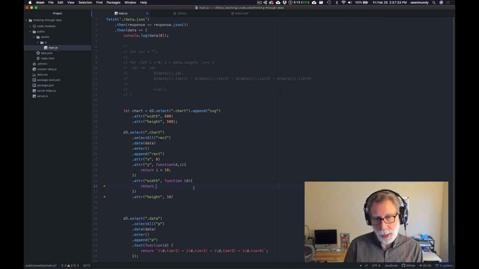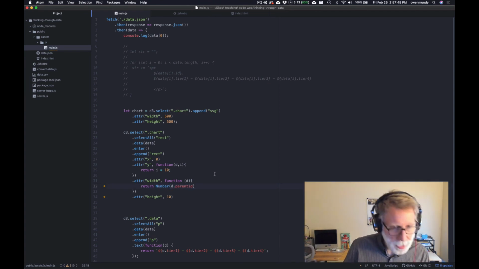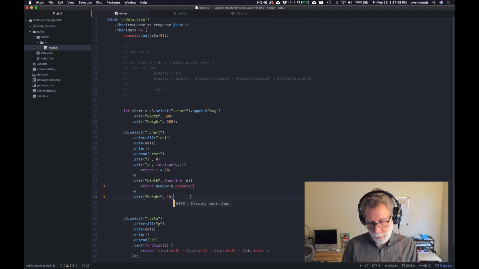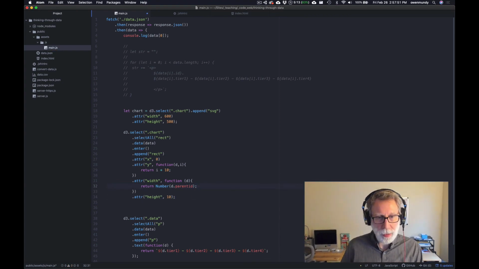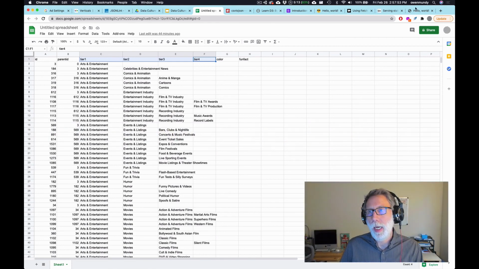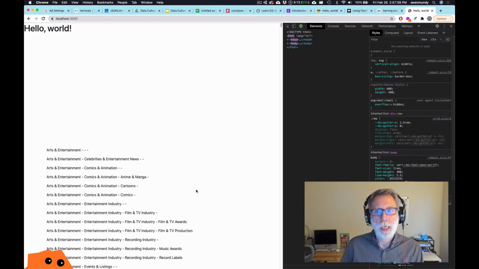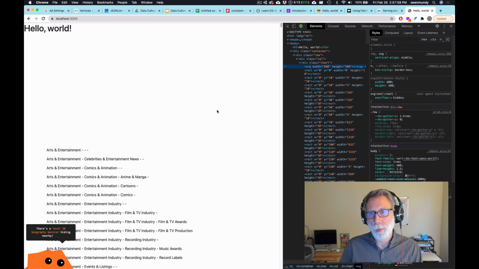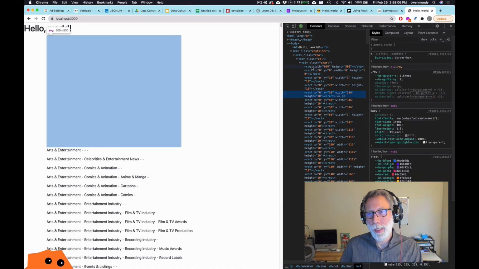So I'm going to say d.parentID, and just in case, I'm going to go ahead and convert it to a number in case it comes back as a string. I'll add a semicolon here, and I'll add a semicolon here, and we'll save it. And we'll go over here and hit refresh and see if it explodes or something interesting happens. And so what did we get? Let's take a look. So we got an SVG. Oh, however, we have a mistake.